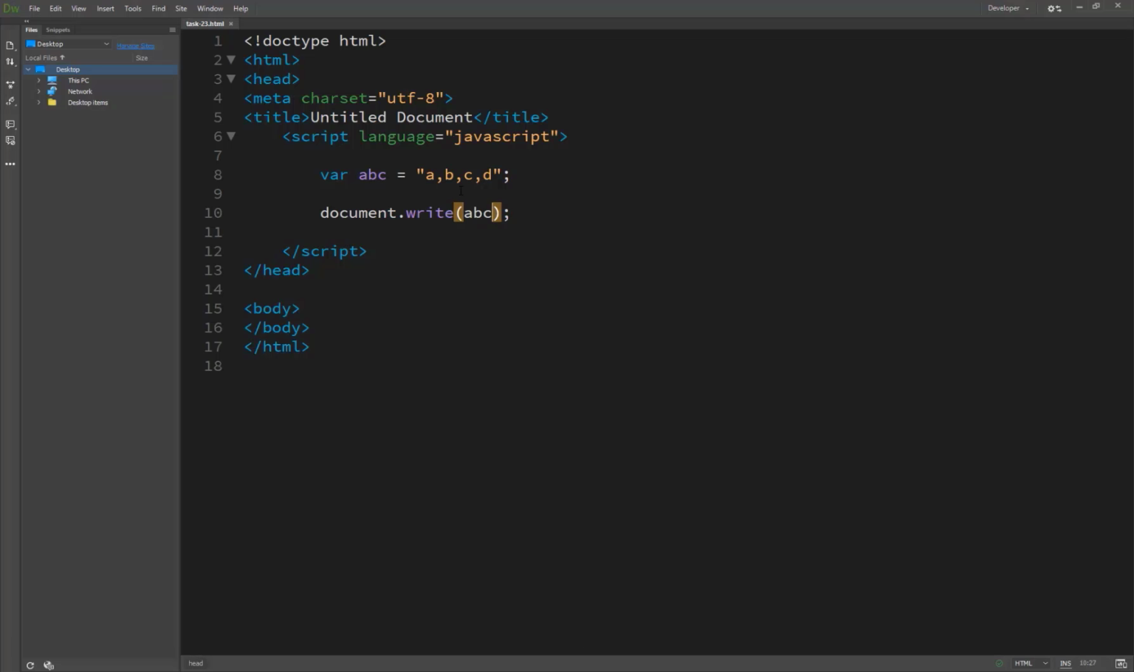Because we have assigned a string value to variable ABC, the browser understands it as a single string, but without using an array, we can split this string into substrings. This is a substring, this is a substring, this is a substring, and this is a substring. We can treat it like this by using a delimiter and the split function, basically the split method.